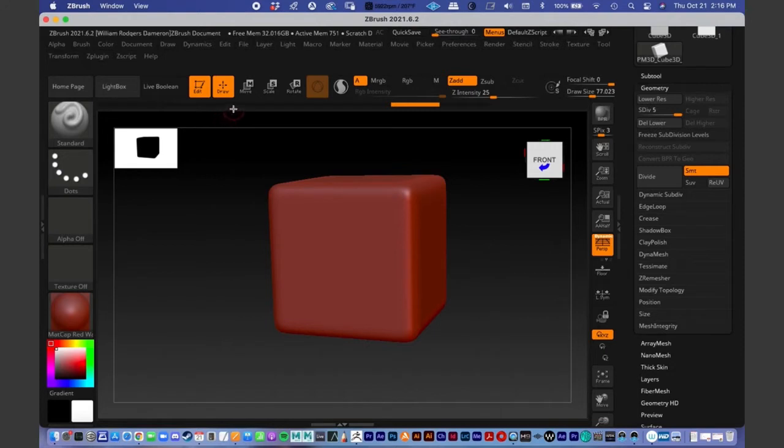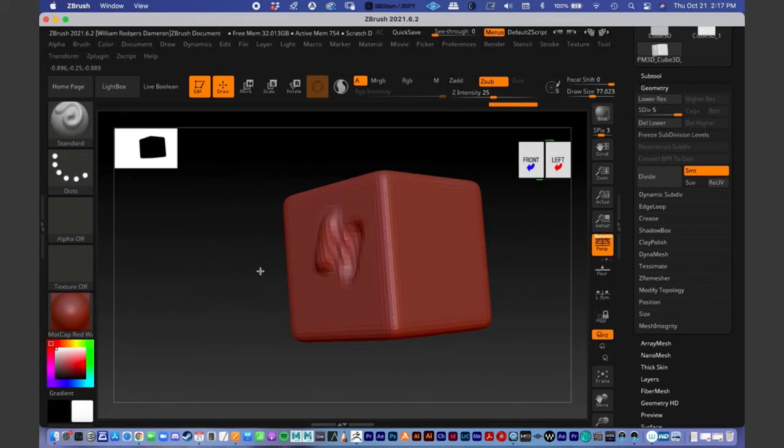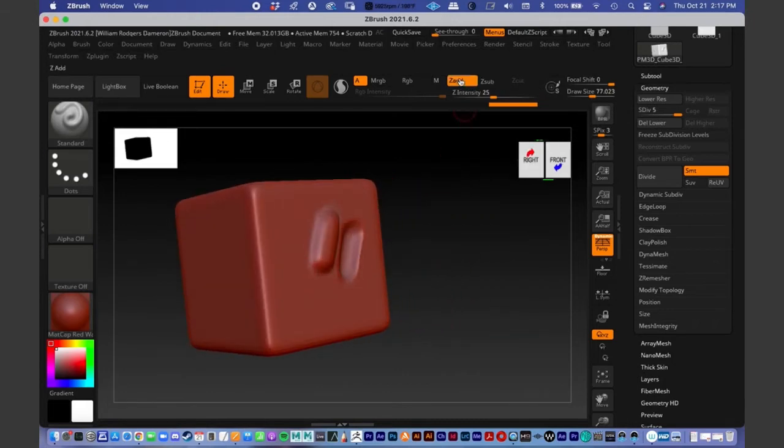And if you look over here all the way to the right on this top bar, you'll see Z add, Z sub, and then Z intensity here. By default, it'll be in add mode here. So when I sculpt, it adds to the model, right? And then if you go Z sub, it'll subtract into the model. So you can press those two buttons to go back and forth. Z add is the default.